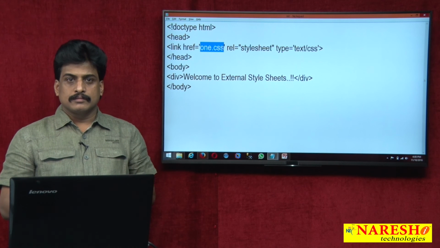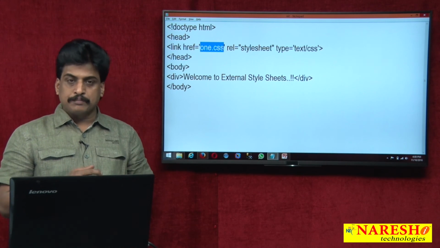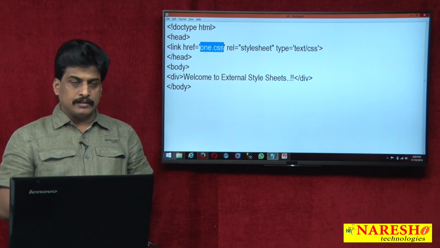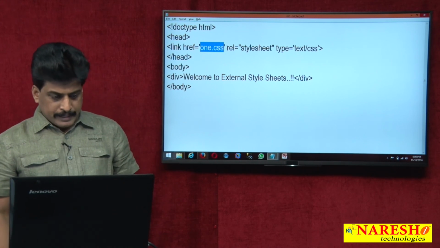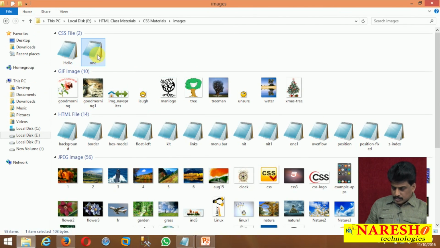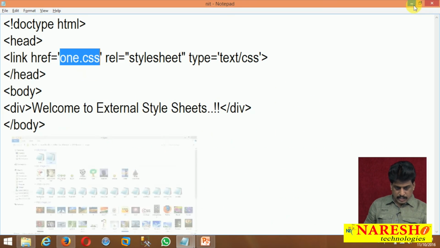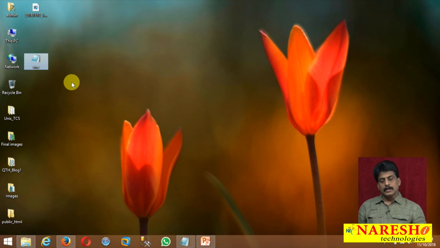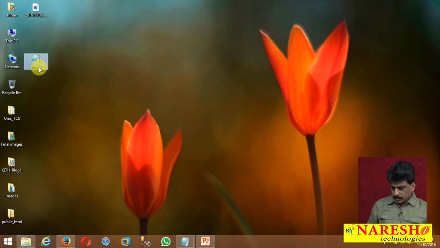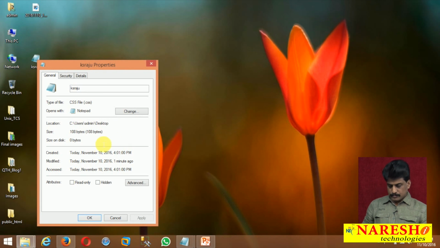Already shown this one, because local path, global path, root path, web path, and most important in the real time, global path. Observe, immediately I will show you that one. One.css is available in my system, some XYZ location, imagine on the desktop it is available. Maybe another name, no problem, any name. KS Raju name available. Right click on that one, properties, copy the path, local path I am doing.